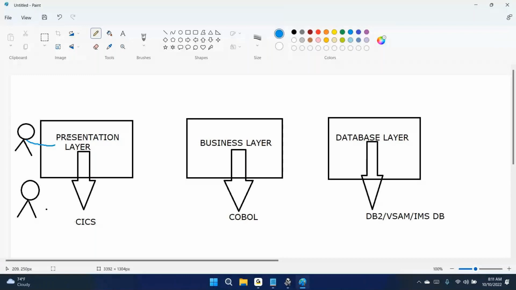Whatever validations CICS is supposed to do, CICS will do all the validations. If all the validations are fine, the relevant instructions or data, whatever data or options are entered by the end user, will be passed to the business layer. So COBOL will see what data is entered by the end user, and what the relevant option is.